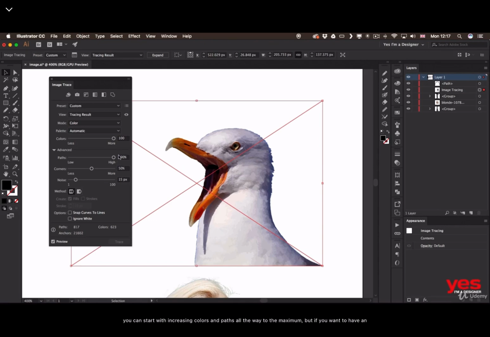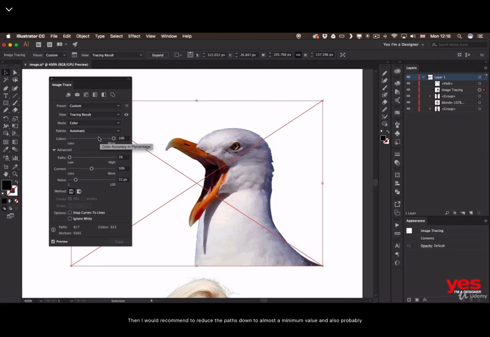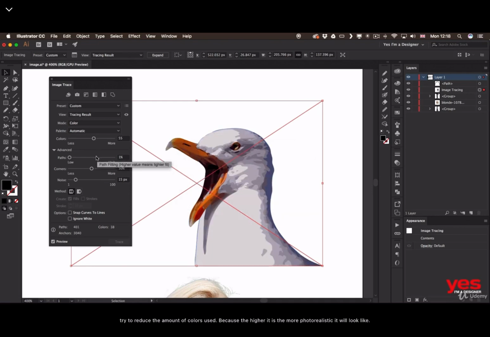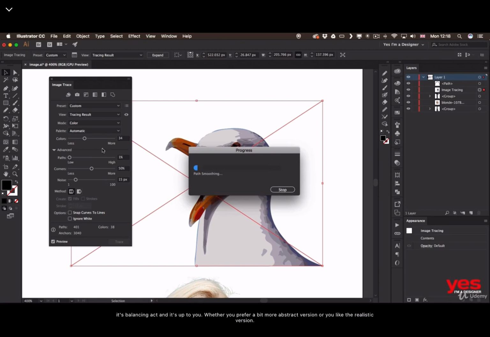But if you want to have an abstracted, simplified version, which looks more like vector art, then I would recommend reducing the paths down to almost a minimum value. And also probably try to reduce the amount of colors used, because the higher it is, the more photorealistic it will look. So here, colors is really that seesaw that we had with threshold in the previous examples. Again, it's a balancing act, and it's up to you whether you prefer a bit more abstract version or you like the realistic version.